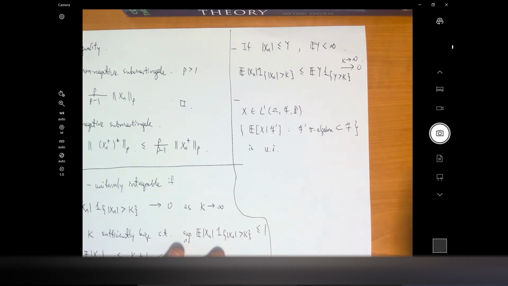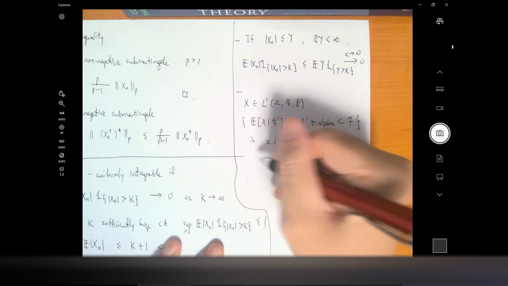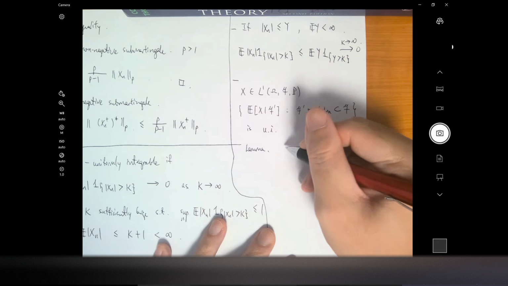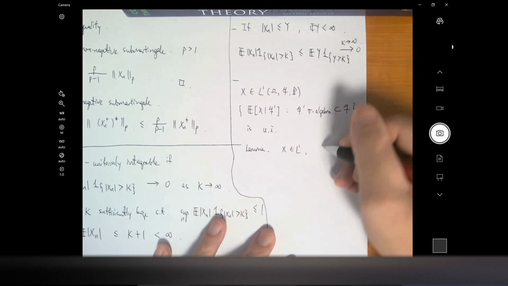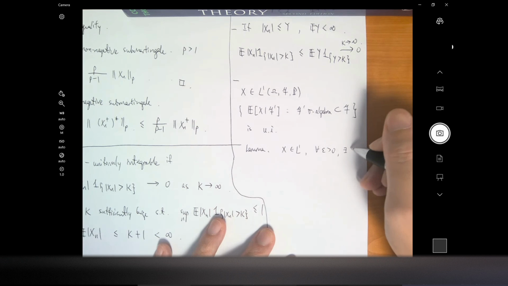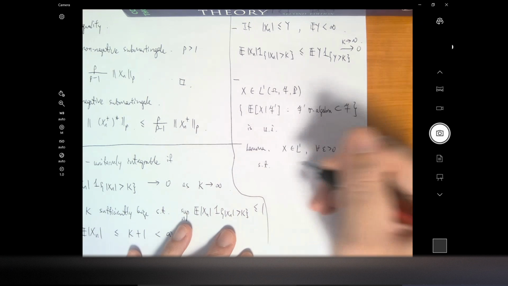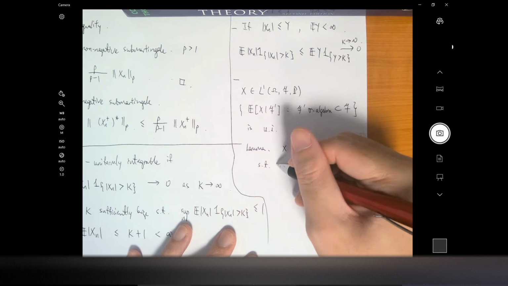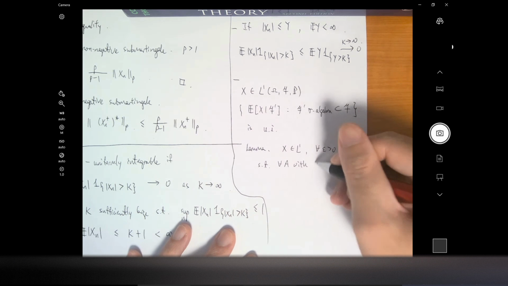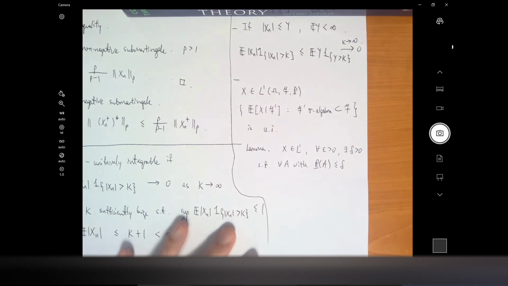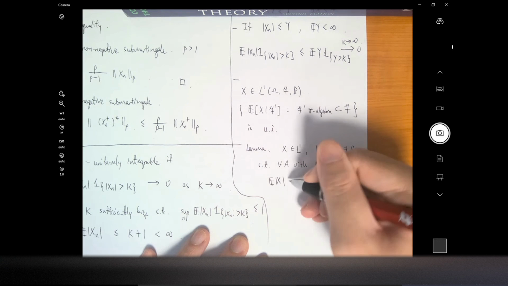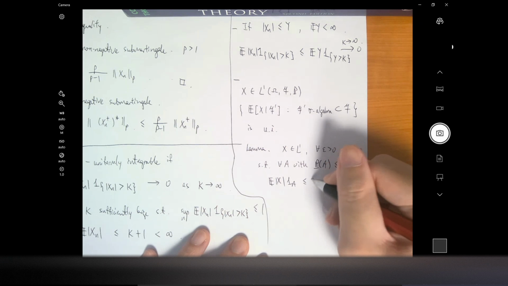So we want to prove this result. To prove it, I need something else first, so let's prove a simple lemma. It says that if X is integrable, then for all epsilon bigger than 0, I can always find a delta such that for all A with probability of A smaller than or equal to delta, the expectation of X on A is smaller than epsilon.